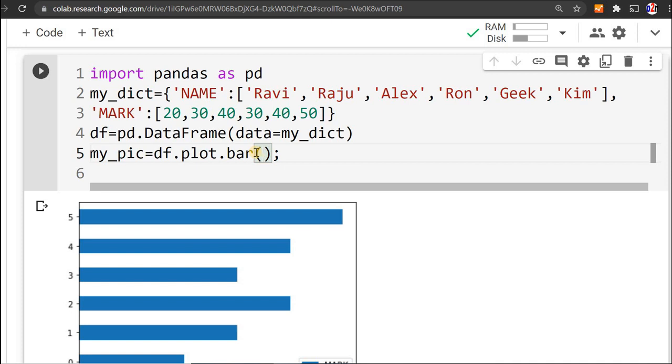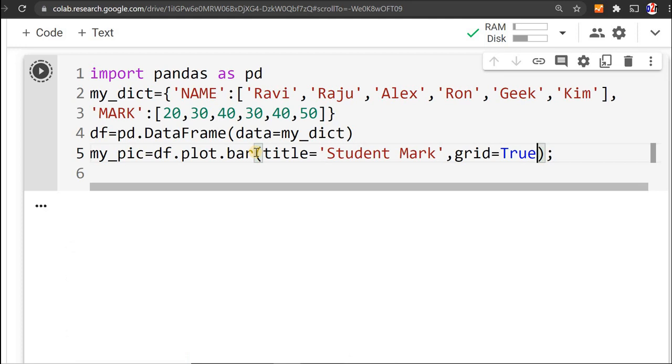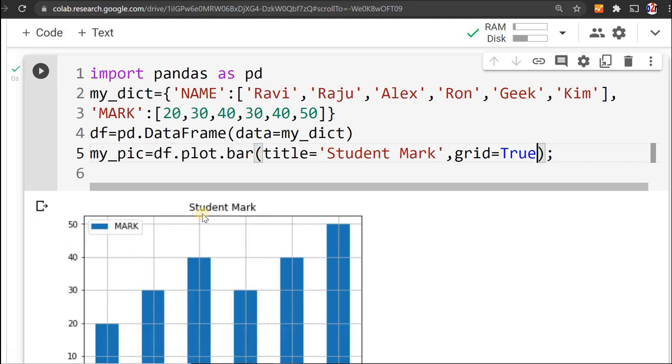Now let's say I'm adding the option title. Title is equal to, let's say, student mark. Now another important option is grid. So grid equal to, let's say, True. By default it is False. Grid means matching parallel lines, so grid lines will come up in the graph. Let's run this and see. Here it is, our student mark title is there, and the grid is there.